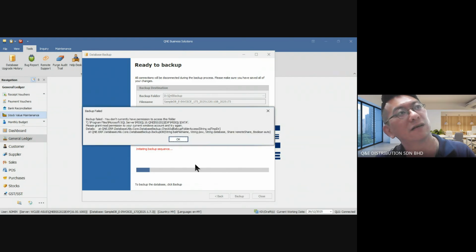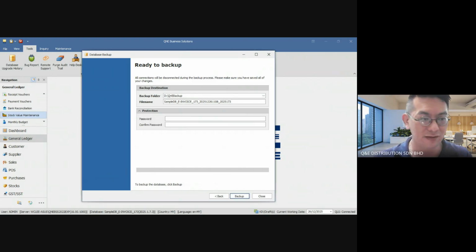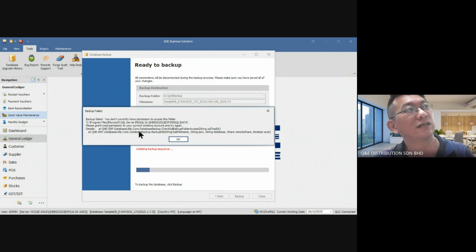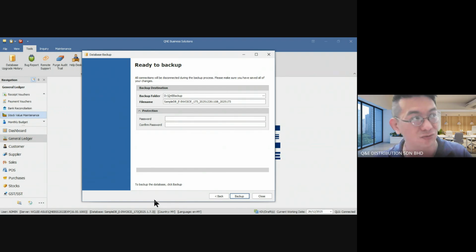And here maybe there is an error. If you find this error, you need to give access permission to this folder, which is under Program Files, Microsoft SQL Server. This is your Microsoft SQL folder, and then go to the Microsoft SQL data folder to give access. So how to do it? Maybe I'll show you.